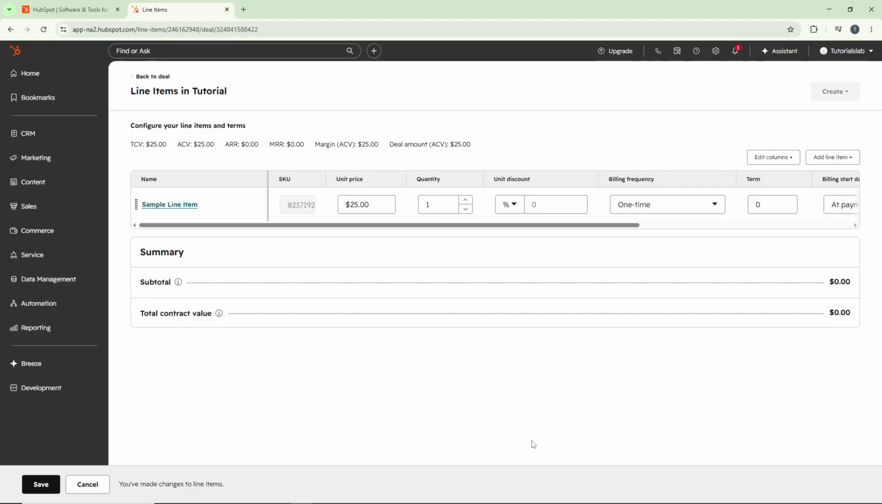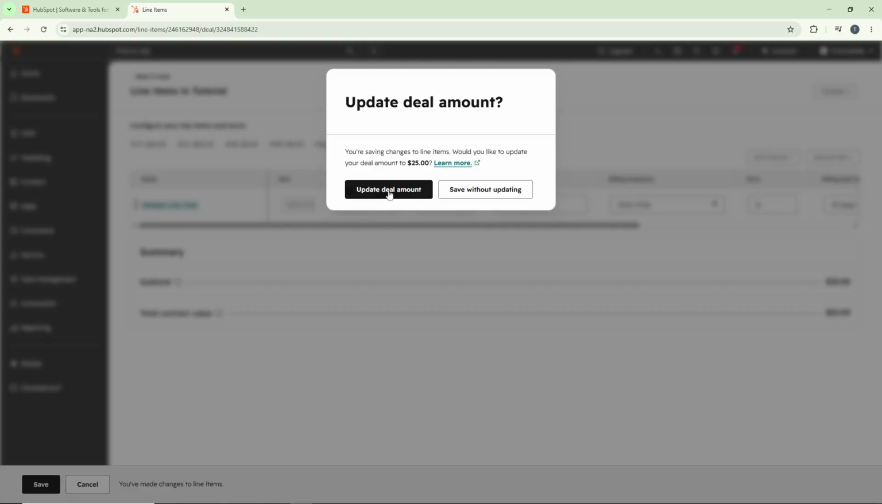HubSpot will then attach those line items to your deal record, and you'll be able to see them listed in the line item section. And that's it. You've successfully associated line items with your deal record in HubSpot, making it easier to track what's included in each sale.